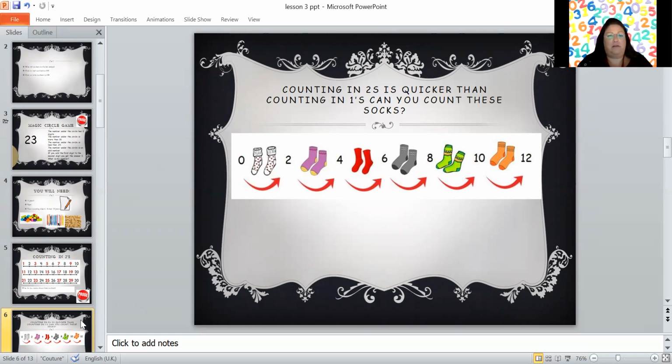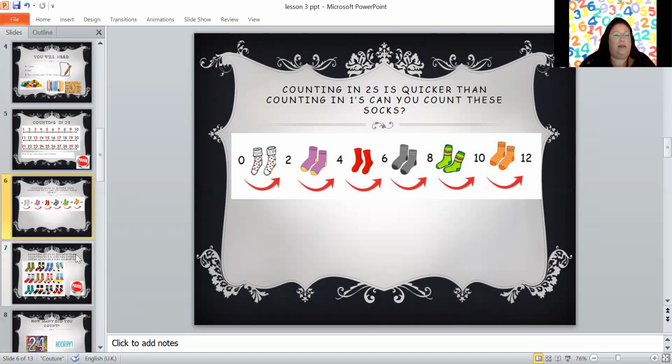Can you count these socks for me? So you ready? Instead of going 1, 2, 3, 4, we can say 2, 4, 6, 8, 10, 12. And that would be very quick, wouldn't it? Very quick indeed. So here we go.